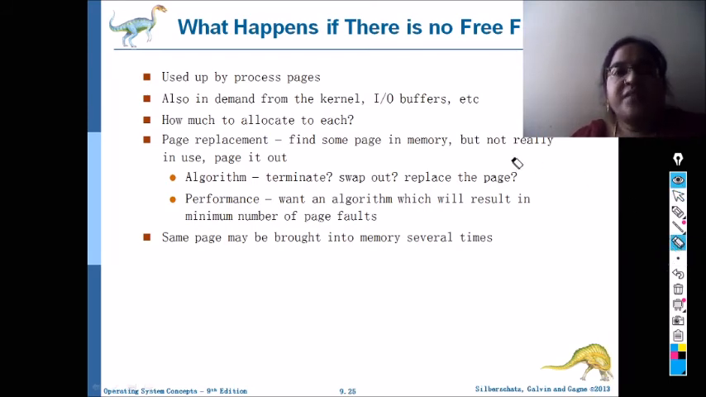Now, what happens if there is no free frame? What actions does the operating system have to take? There are no free frames because they are all used by processes, and the kernel is also demanding free frames, for example for I/O buffers. So when there is no free frame, what do we do?